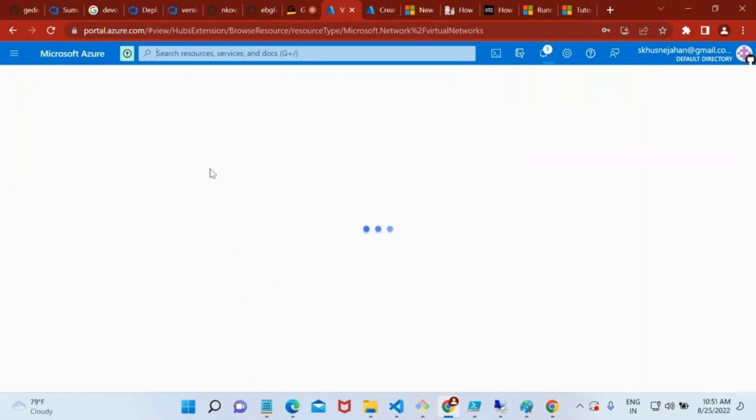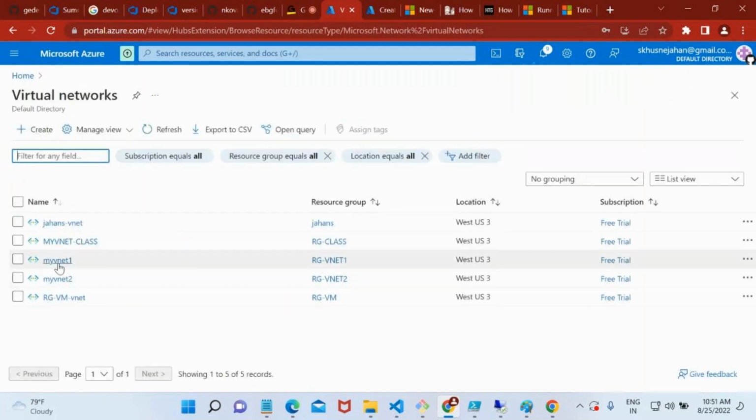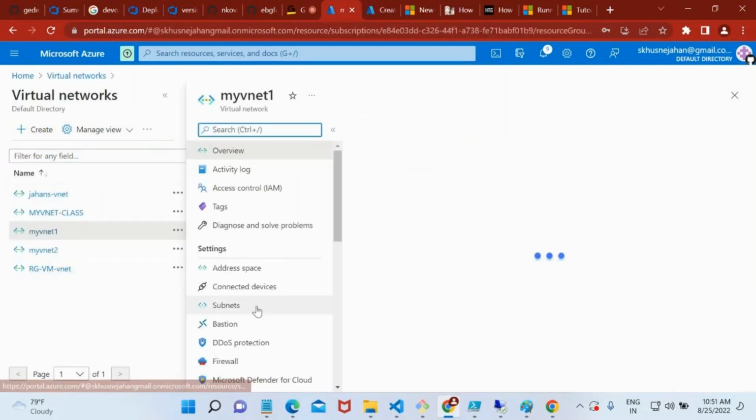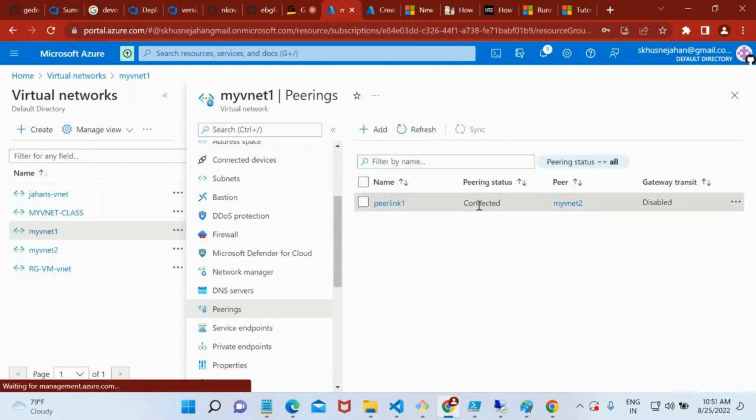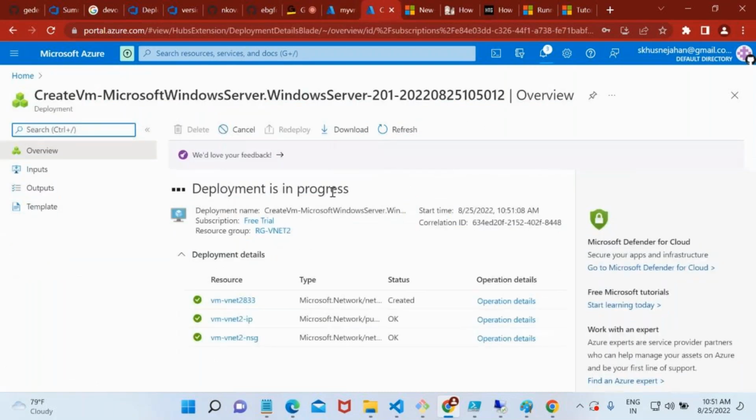Go to virtual networks. From VNet 1 to VNet 2, I'm trying to connect, right? So just go to VNet 1. Go to the peering option. Here you can see that it is connected. Now we need to prove it. That's why I created the two VMs. Okay. And we'll wait for it while this gets created.